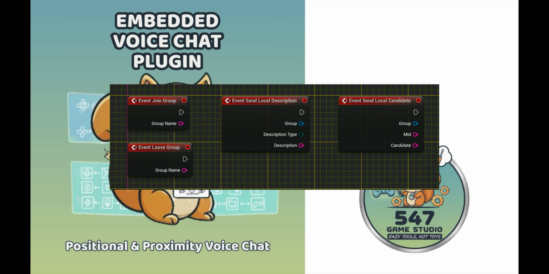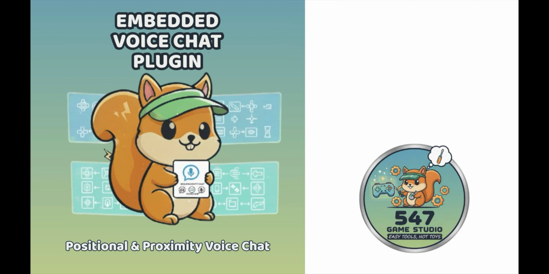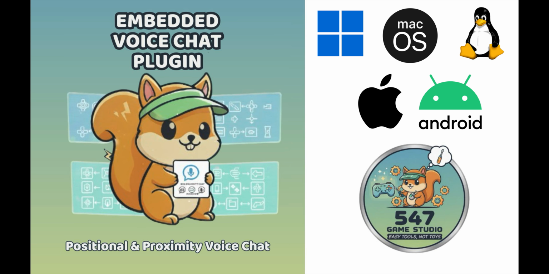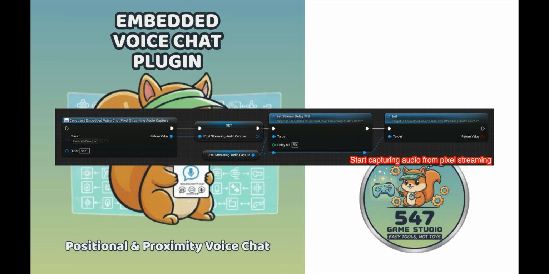For those with unique setups, like WebSocket game servers, our custom group component allows you to override events to fit your specific needs. No matter where your players are, they can stay connected. This solution fully supports Windows, Mac, Linux, iOS, and Android. Plus, for those working on the cutting edge of web-based gaming, we offer a dedicated bridge plugin that brings full voice chat support to Pixel streaming.